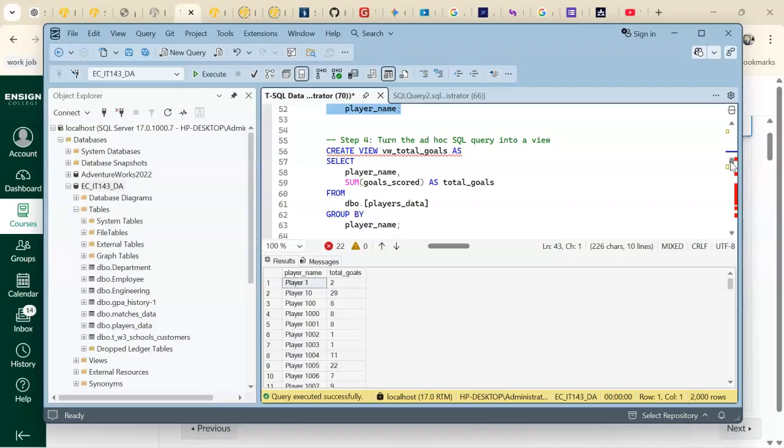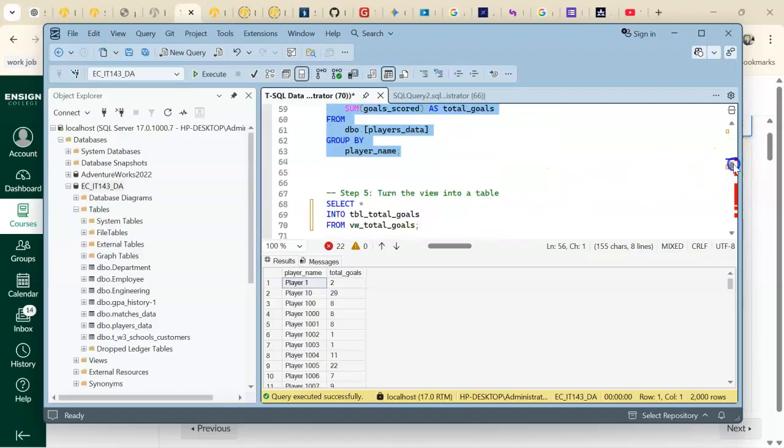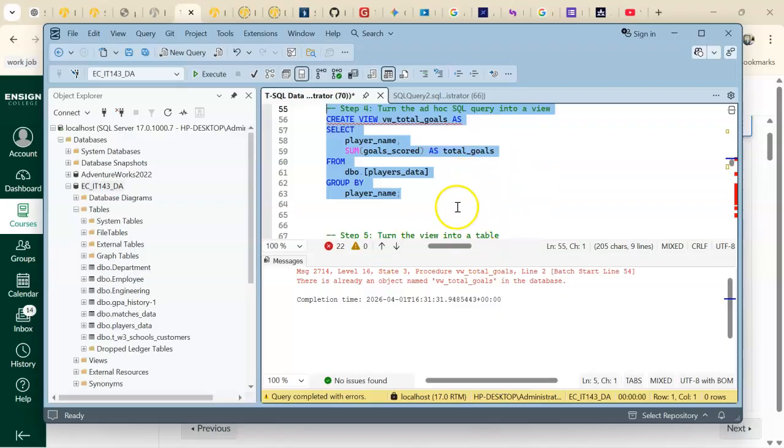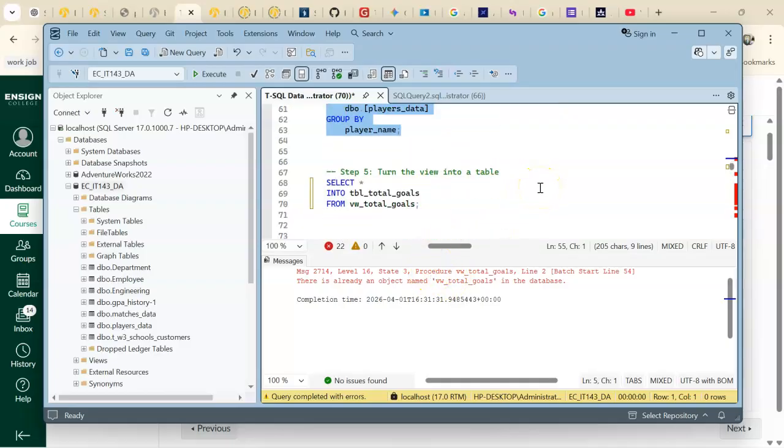A view stores a query logic, so I don't have to rewrite it anytime. I created a view called VW total goals. Now I can reuse this query easily. I've already created it and already run the code outside; it says there is already a name here. The same thing happens to step five.